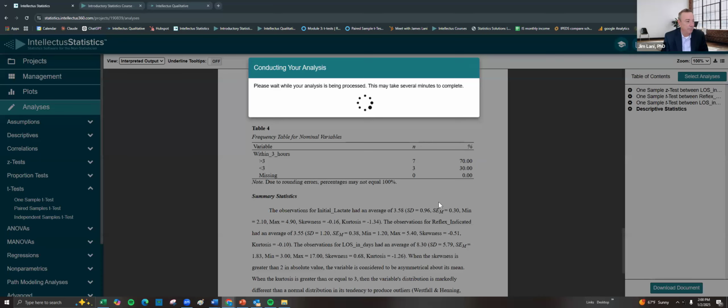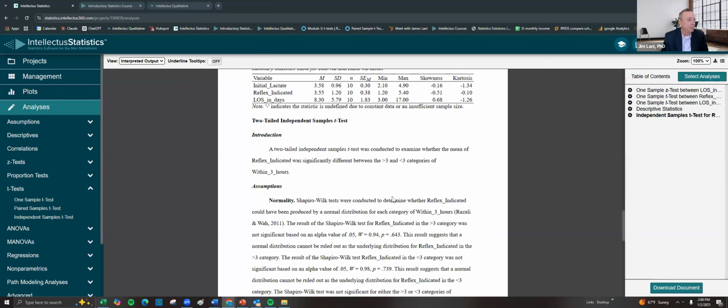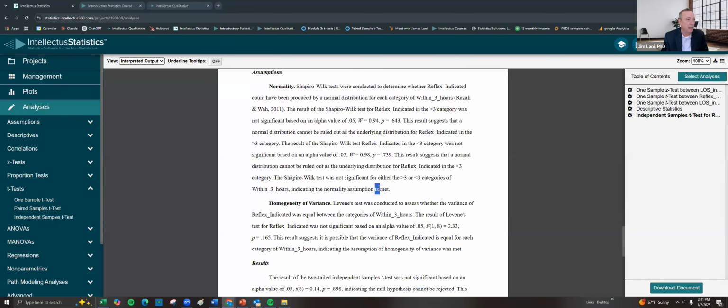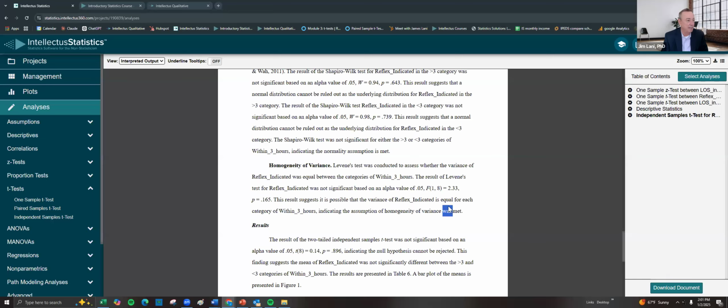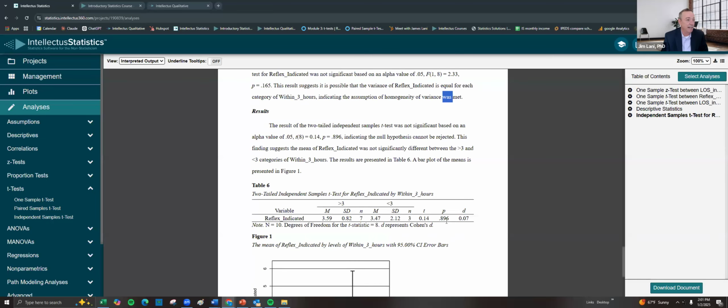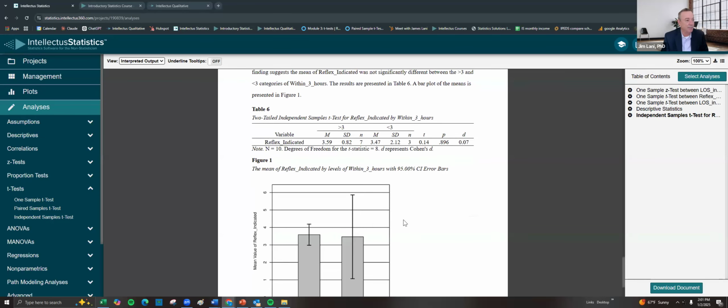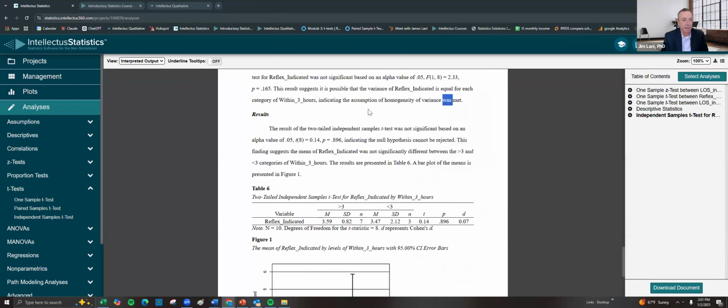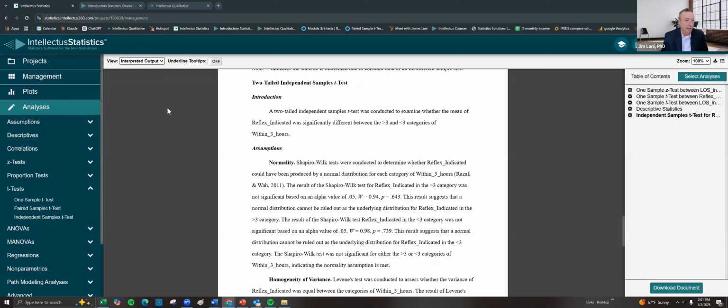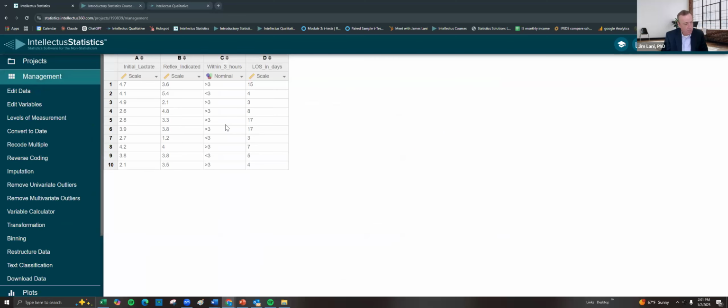Okay, just run it. Guess what? Normality met. Homogeneity of variance met. And no difference, statistically. So those that had greater than 3 hours had a reflex indicated of 3.59 versus 3.47, pretty close to each other. So they're not statistically different from each other there. So that's one thing. And then what was the other question that you had?